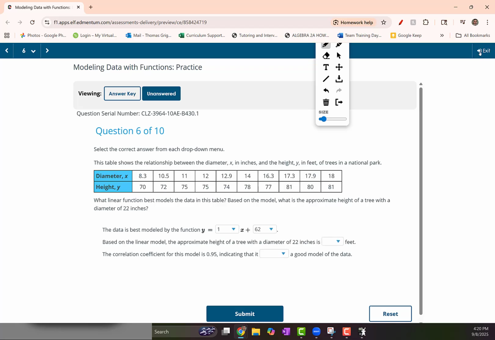So then the question says, based on the linear model, the approximate height of a tree with a diameter of 22 inches. So remember, diameter is your X value. So we're just going to take that equation and we're going to replace X with 22. So 1 times 22 plus 62, that should give us just 84. And that's an option.